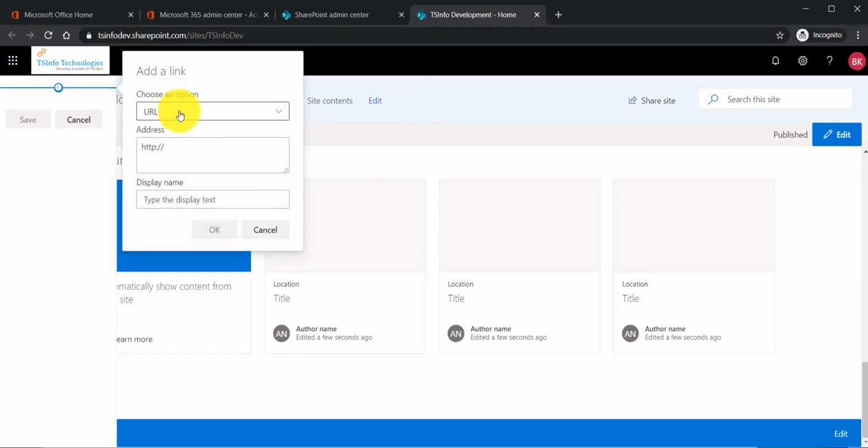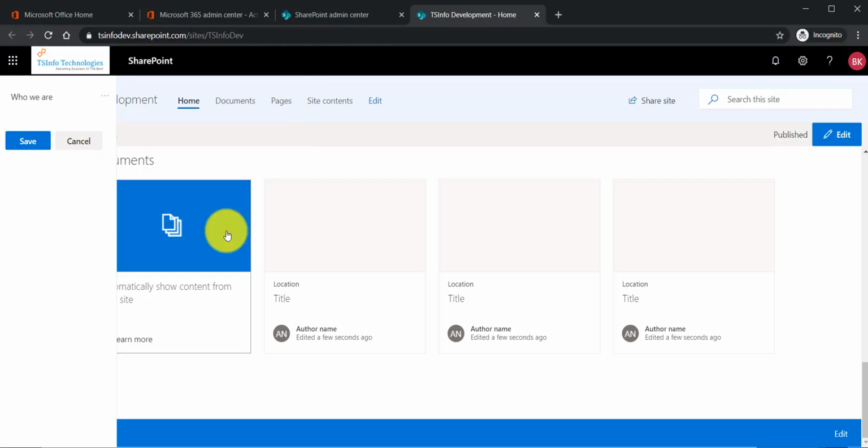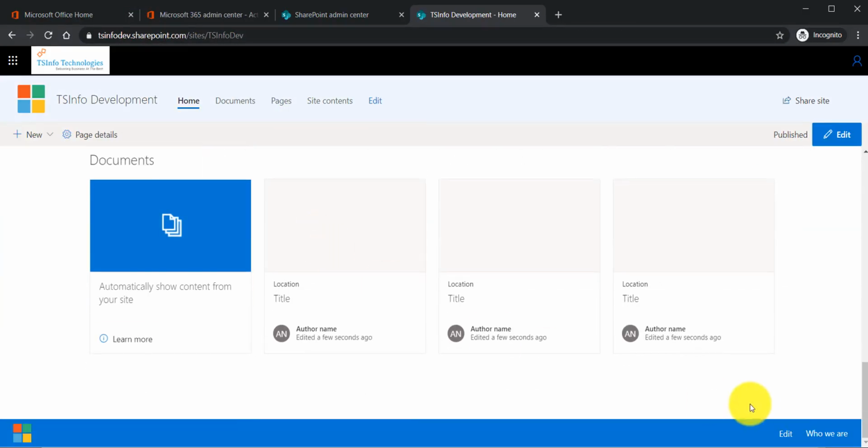So I'll click on add, and you can also add a header, footer, and you can have sub menus over there. So those things you can also do. For example, I will add a header, and I will say who we are. I'll click on save, and let me refresh once. It should appear. You can see here who we are is coming now.